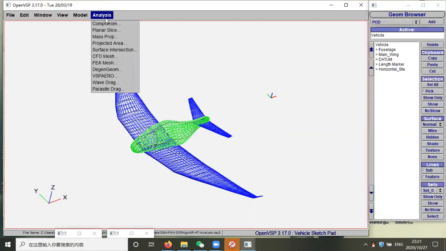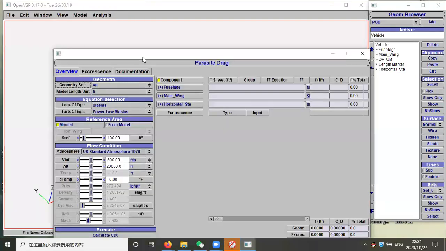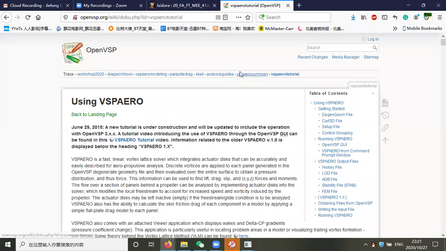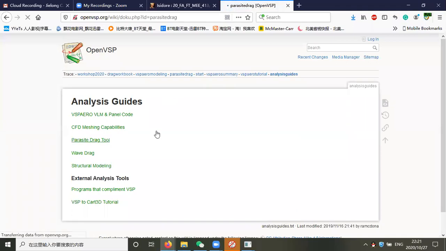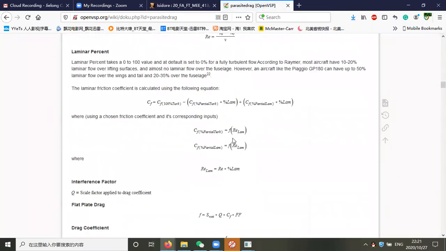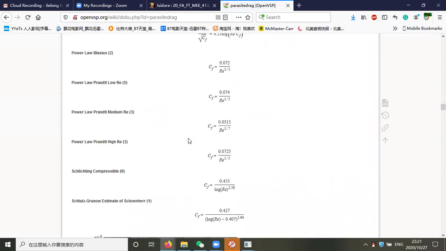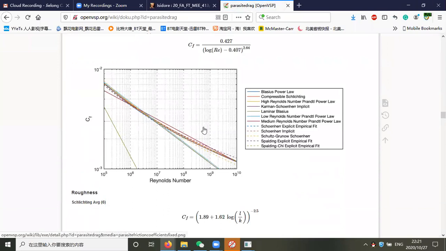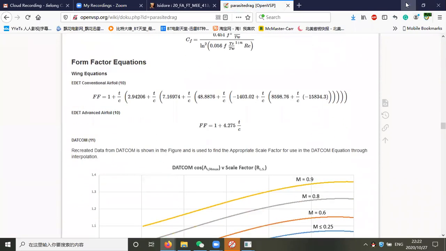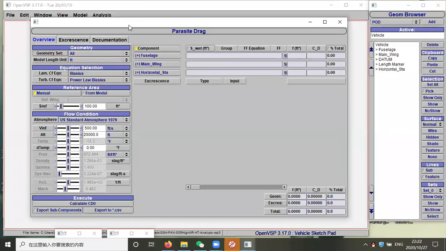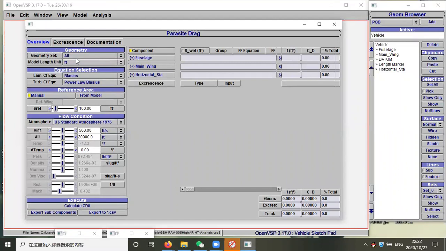So the first analysis we can do is the parasitic drag analysis, which is a really cool feature that OpenVSP has. Again, in their documentation, I believe they have the parasitic drag tool run-through. It runs you through how to use everything, what equations they use, and everything else, which is really cool. All the different equations you can use to calculate the skin friction coefficient, and what they use. It's a really cool document you can look through. Okay, so go back here to the parasitic drag window.